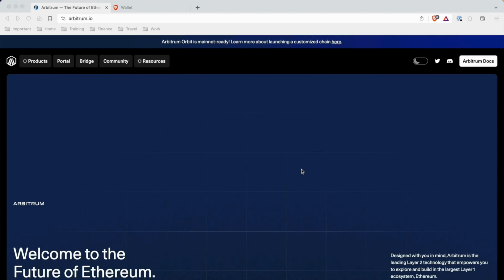Is Oliver, and today I'm going to teach you how to interact with Arbitrum Mainnet using bridging layers. Today I'm going to show you the original bridging process using the official Arbitrum bridge.